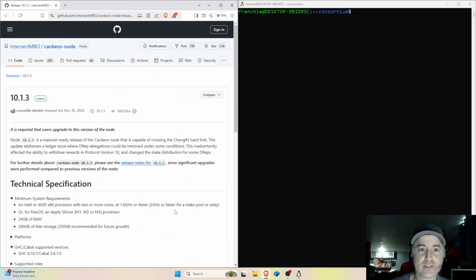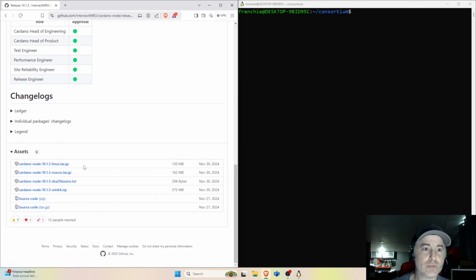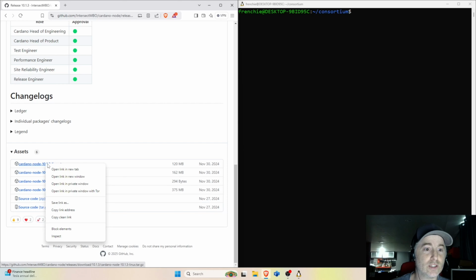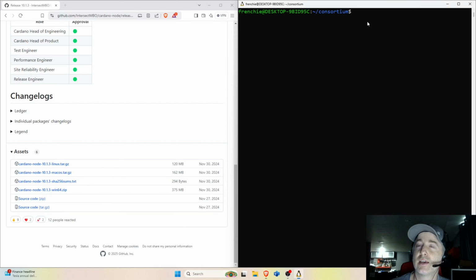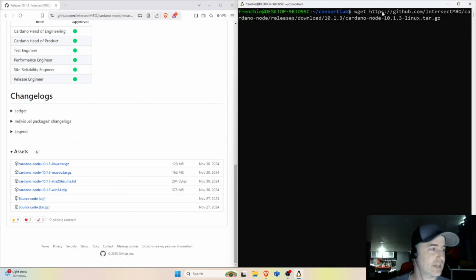So you click on this and you scroll down because we don't want to compile it all together. We just want the binaries. So you're going to look for Cardano-Node 10.1.3 Linux tar.gz, and you will copy the link address. And you get back to your environment and you will wget and then you paste it in your environment. You right click and it's gonna paste it as soon as you right click.